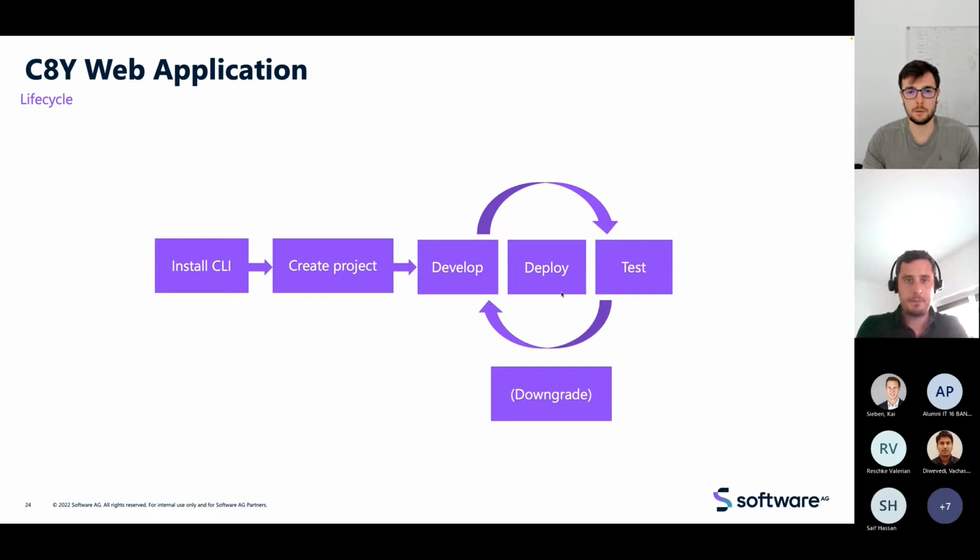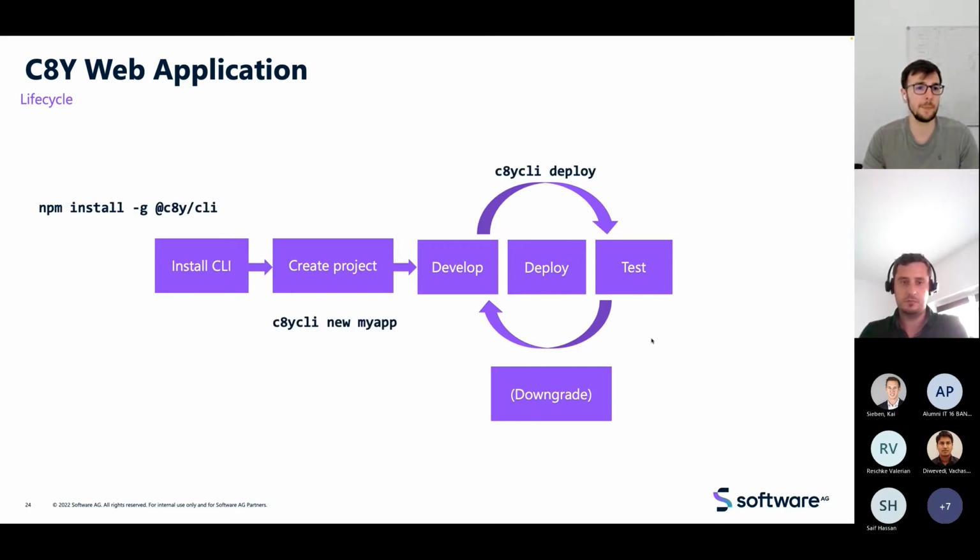This is the component that runs in the user browser. So, to create something like this, you would need to first create a project. With that, you install our CLI tool, create the project with the CLI itself, and then develop, deploy, test. I guess everyone here knows this hassle.